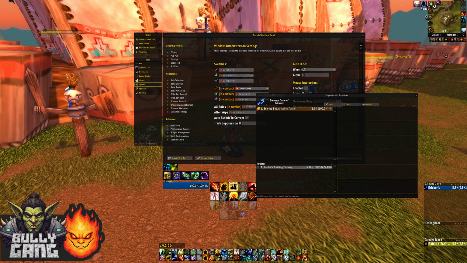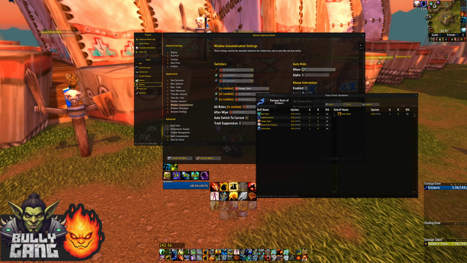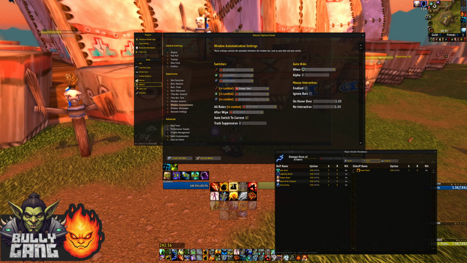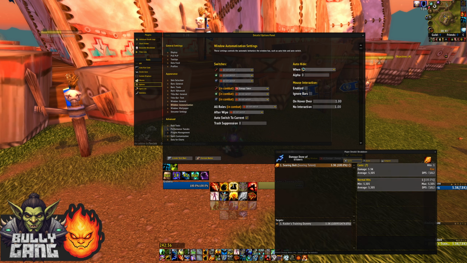Like, it tracks everything. You can go here, you can check people's auras, see what kind of uptime they had, like how many times they used their Synapse Springs and stuff. You can see the spells that they used. Did they miss? Did they hit? Did they crit? You can do a lot of stuff with it.